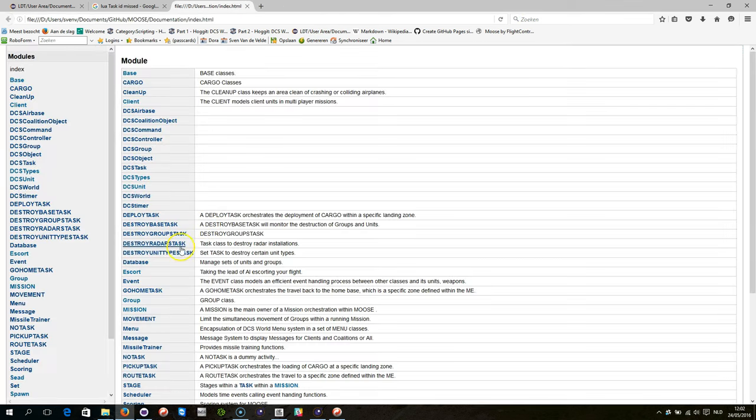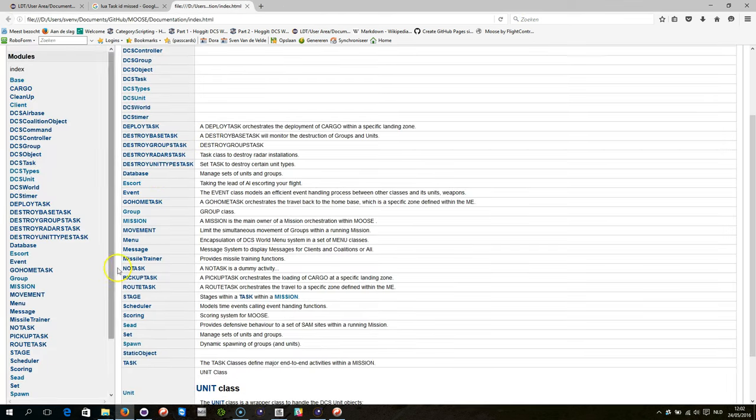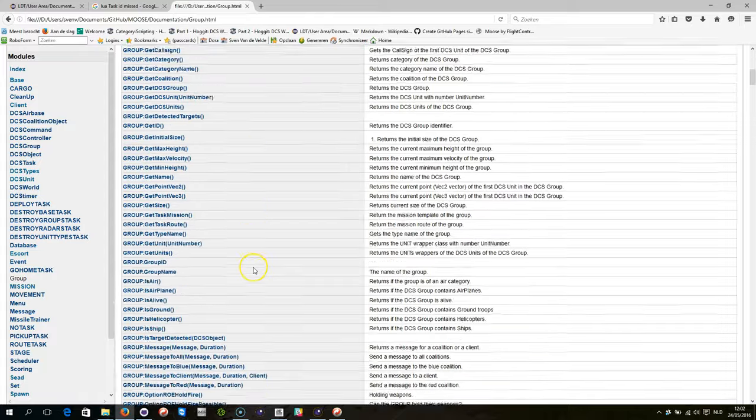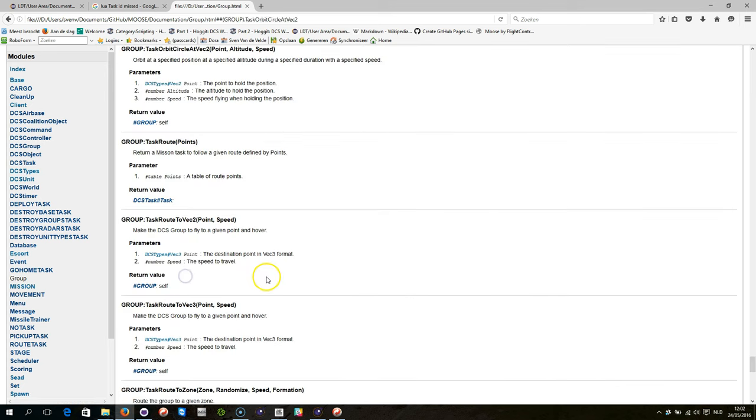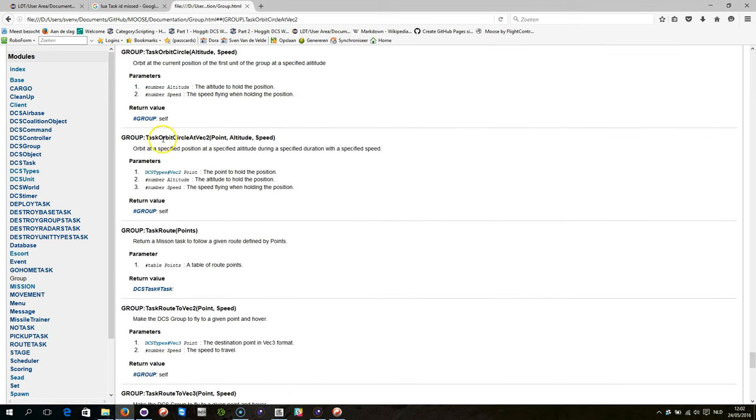So when I go, for example, to the task of group, let me show you here, orbit. So I can say, you know, orbit, make me a task, orbit circle at a vector 2. So I'm giving a point, I'm giving an altitude, and I'm giving a speed, and the group will fly to that point and will orbit in a circle around.